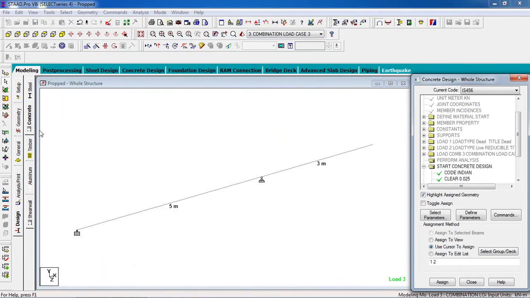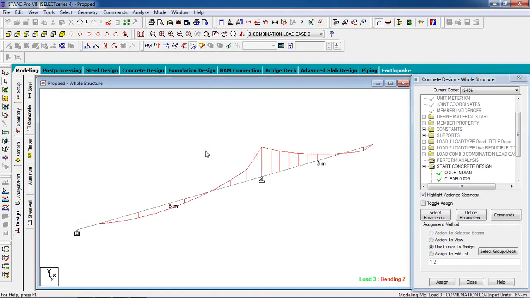You can see the bending moment, how it works for a propped cantilever. See, you can see the deflection, okay, beam trace. So this is how you can design a propped cantilever.